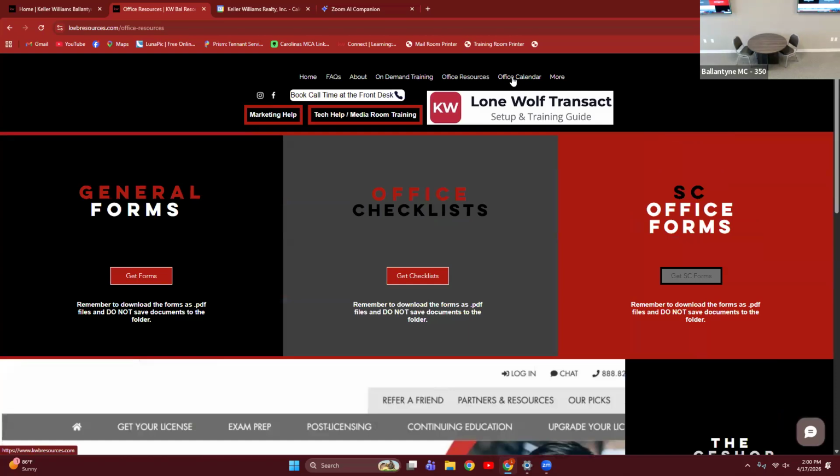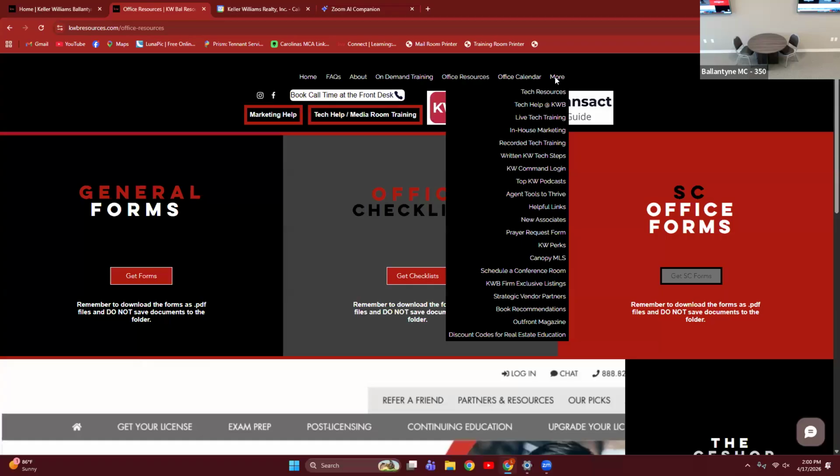Office calendar, we talked about, makes things really easy. It just takes us right to that section of the page. Under more, we've talked about most of this, so nobody freak out. We are looking mainly at tech resources actually at the top here. I do mention that we will have a prayer request form posted here. This is more of a talking point for me.